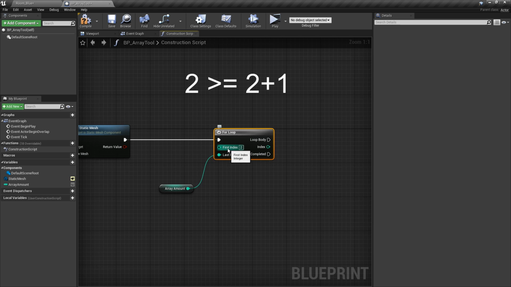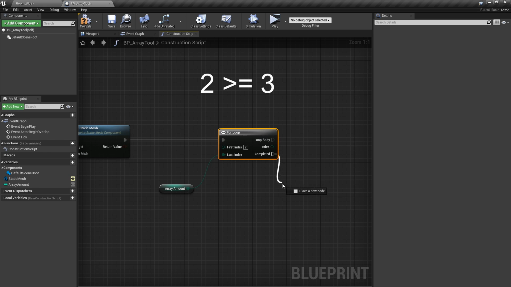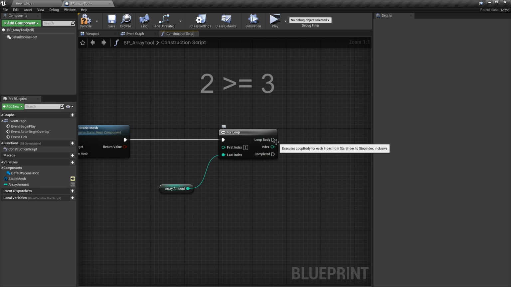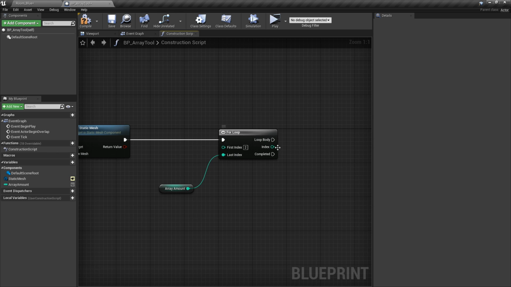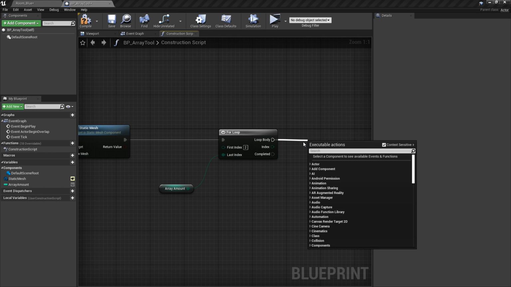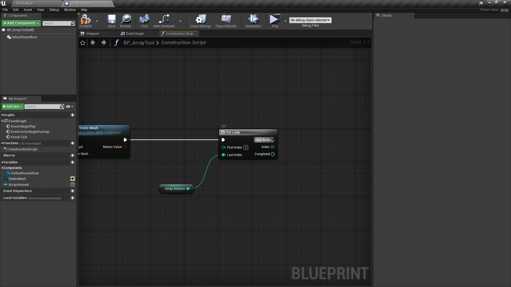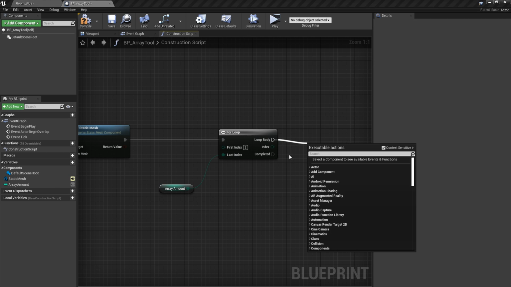Now it's going to check whether or not 2 is greater than or equal to 3. And then Unreal is going to say, oh, it's not, 2 can't be greater than or equal to 3. So then it will run the completed execution pin down here and ignore the loop body pin. So we would only see all the logic coming from this pin run once if array amount was 2. If it was 3, we would see everything from the loop body run 2 times. If it's 4, we would see everything from the loop body run 3 times, and so on.